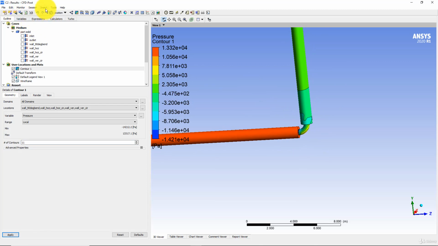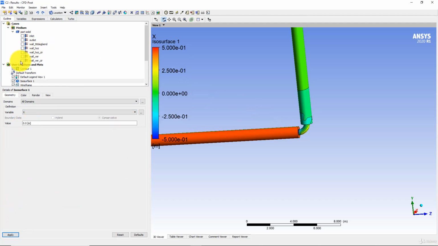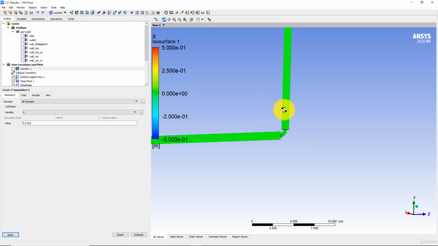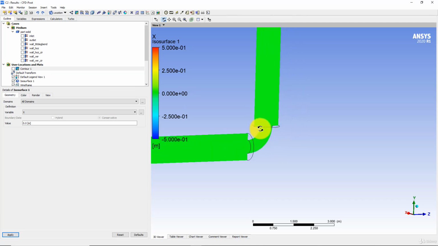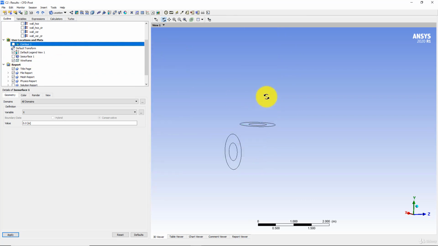Now I'm going to create a center plane from the isosurface option. From isosurface, I'm going to select the constant X location with value 0 and apply. For the time being, just hide this contour plot, and now you can see we have this center plane. Also hide the visibility of the center plane because I want to display the contour plots.